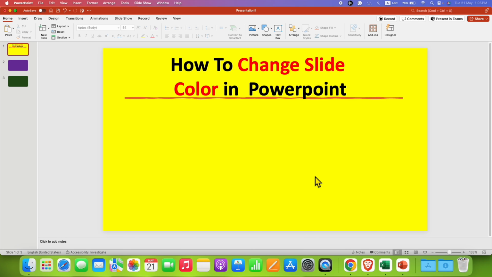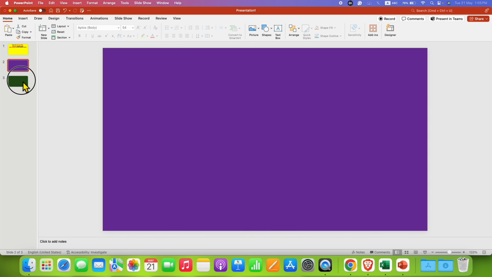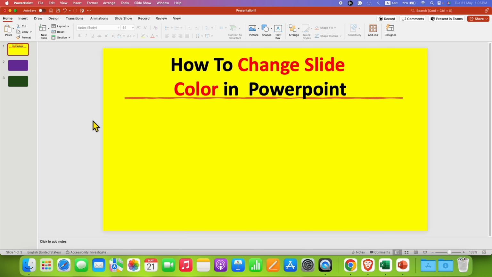In this video, you will see how to change slide color in PowerPoint. As you can see, I have filled different colors to different slides, and it's very easy. To change slide color in PowerPoint, right click and then you will see the option of format background.